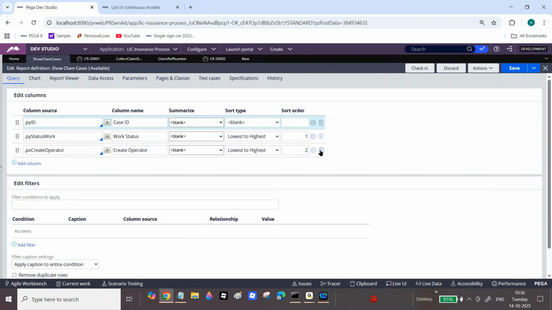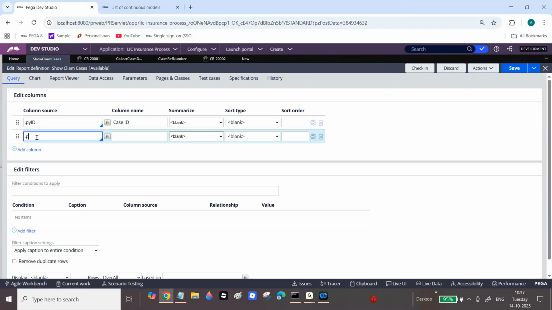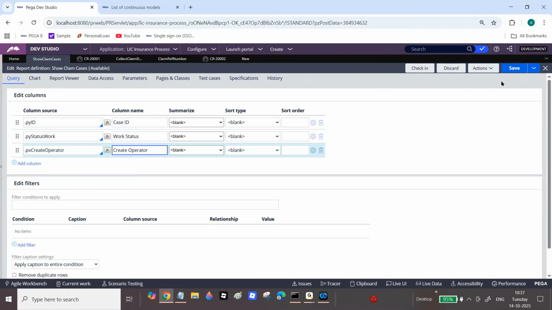Okay, I'm just going to remove the columns. Okay, again I will add. So now see here, what is the use of sort type and sort order? Sometimes people will ask you something. Now I am adding one column, and I am going to add a create operator. So now I added these three columns. Sir, what is the use of sort type?